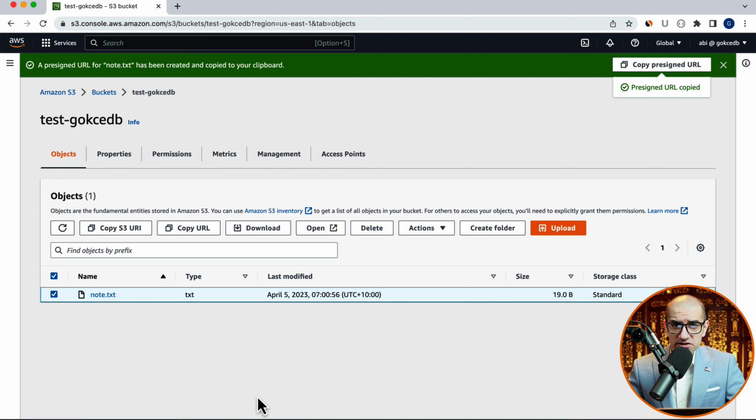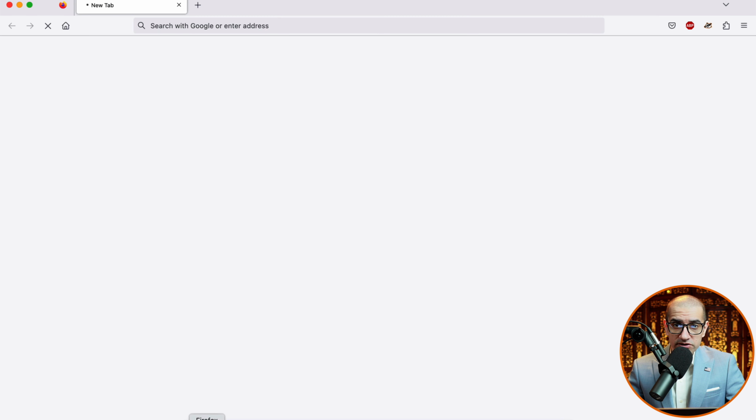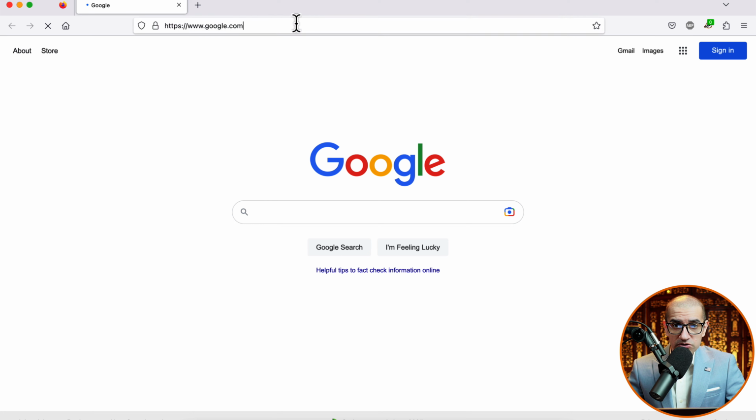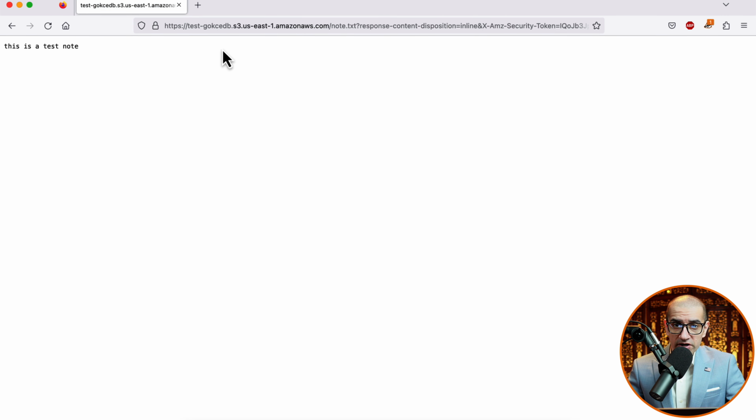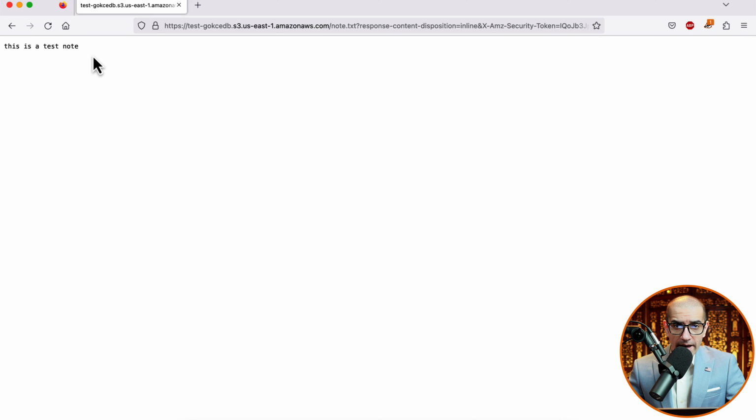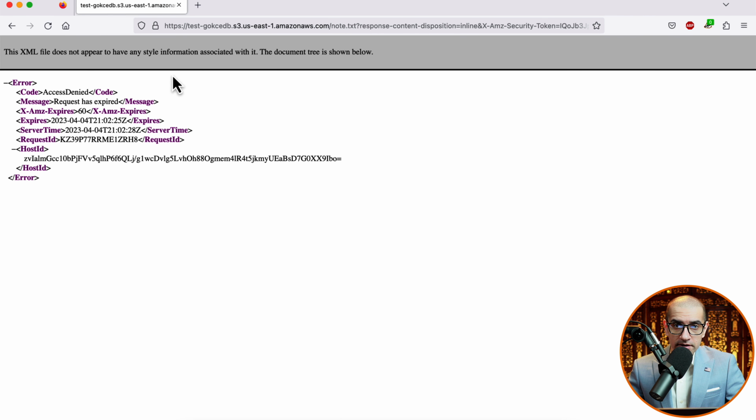Let's paste this URL in a brand new browser session, and you should be able to see the contents of your not.txt file. However, watch what happens when I hit the refresh button after a minute. This time, I get an access denied error because our presigned URL has expired.